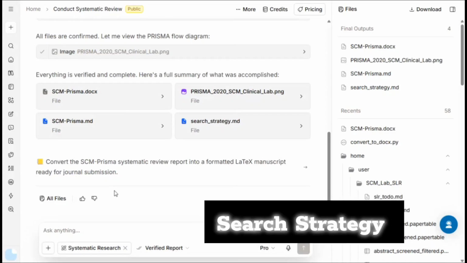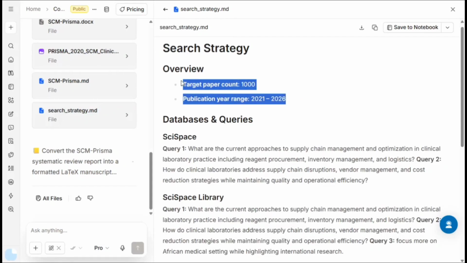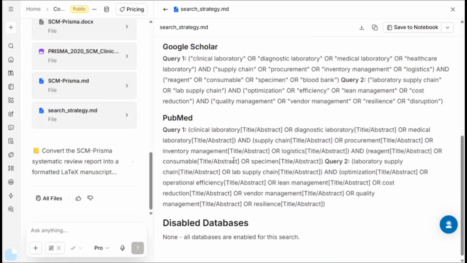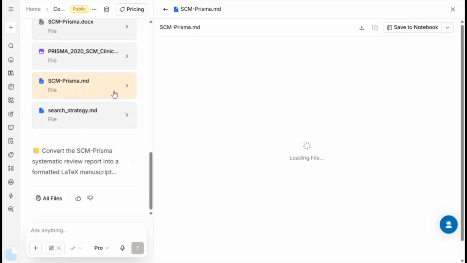First, review the search strategy. Open the search strategy file to see exactly how the agent searched, filtered, and extracted the research data. This gives you a transparent view of the entire search process, instead of treating the results like a black box.